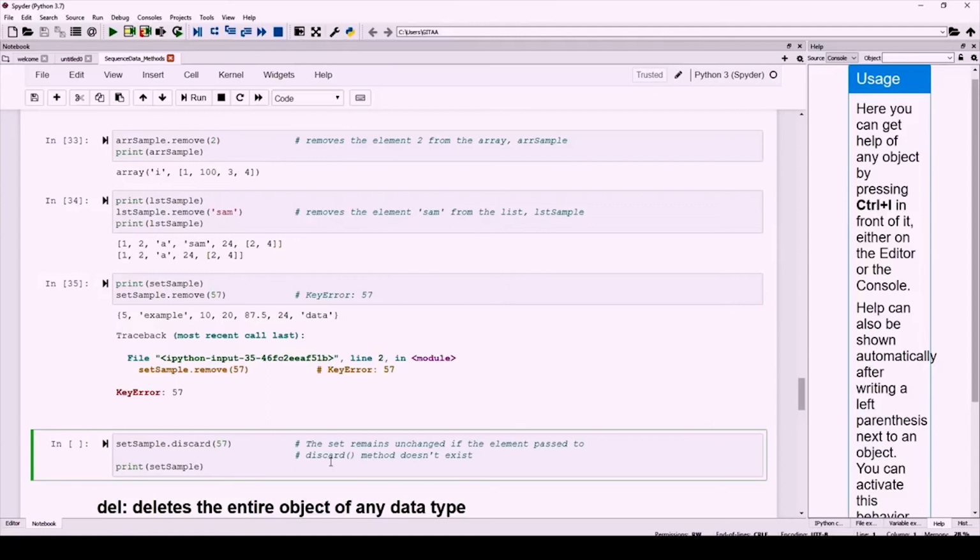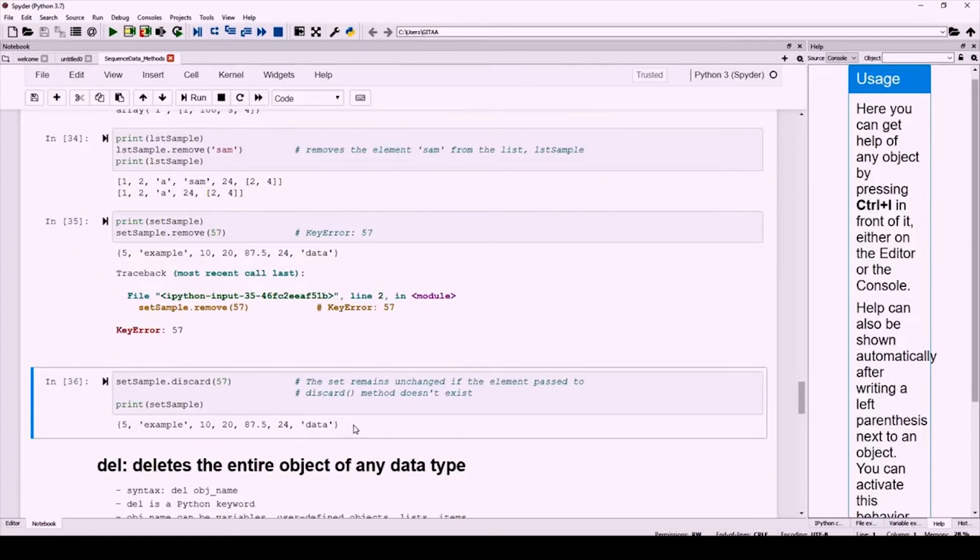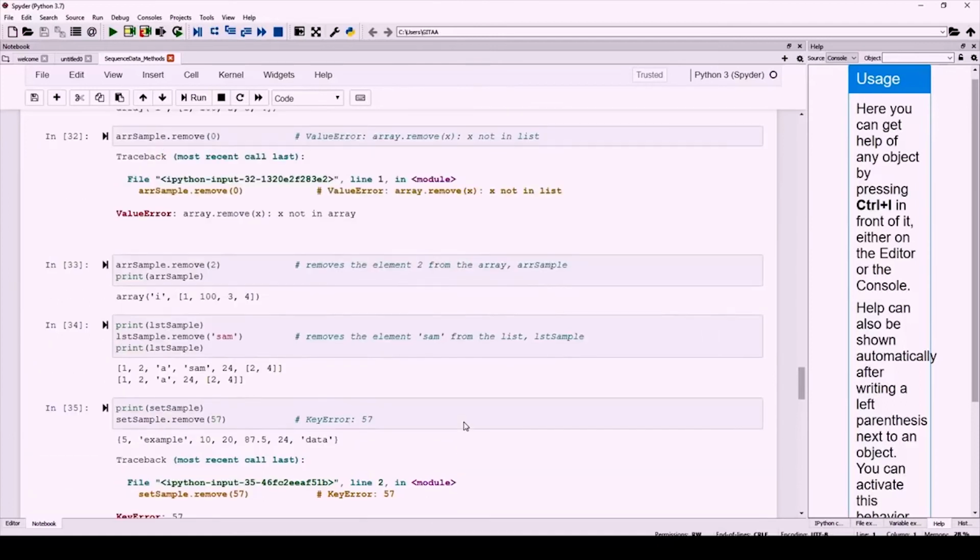But if you want to remove a particular element, and you are not sure whether it is contained in the set or not, but you just want to remove it, then you can use the discard method, where the set remains unchanged if the element passed to the discard method does not exist. For example, the set sample does not contain any element called 57, but I am using the discard function here. So, it is not going to give me a key error. It is just going to remain as it is, removing nothing from the existing sample. This is how we can remove an item from the object using the remove method.